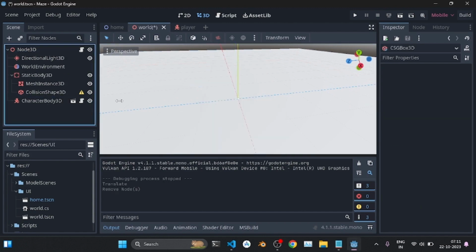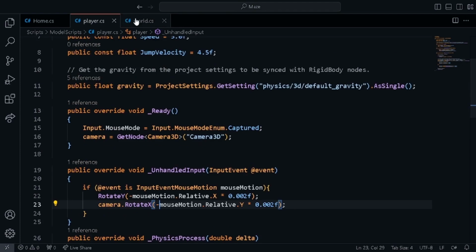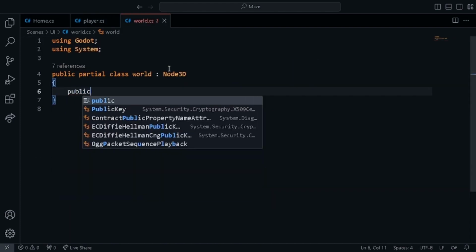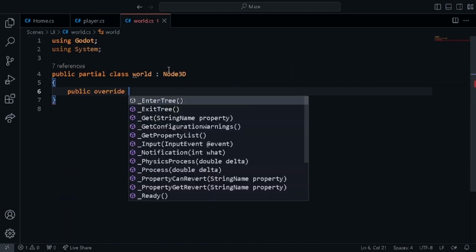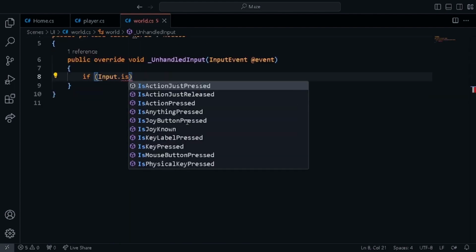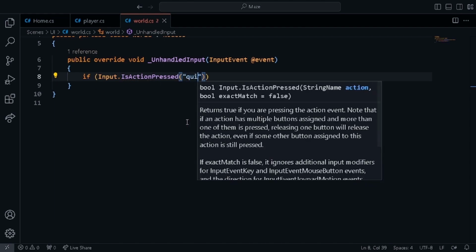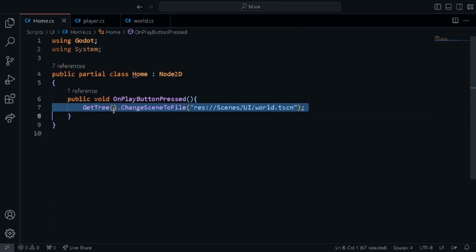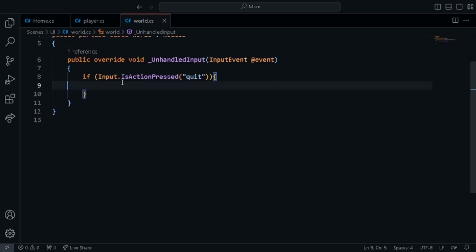So delete that. Now come into the script of the world scene, and in here we need to look for an unhandled input. We are going to override a function, override void UnhandledInput. So if Input.IsActionPressed quit, if we click on the quit button, then the game will be quit. So what we are going to do is come into the Home.cs, just copy the one that we used to change the scene and paste it in here, and instead of the world.tscn we will come into the home.tscn. We will come back into the home scene.